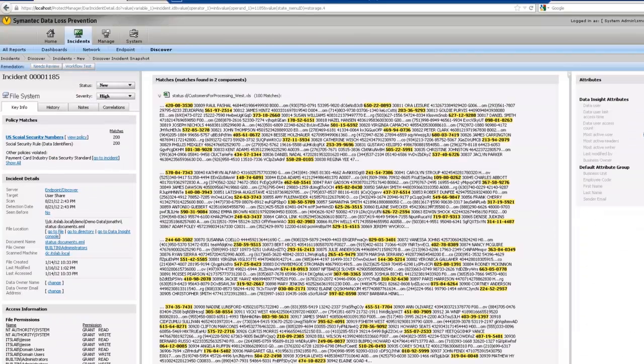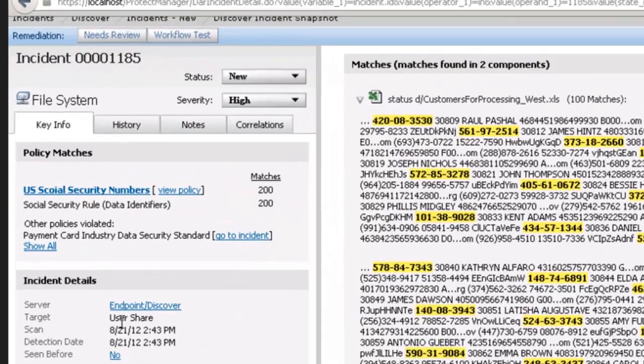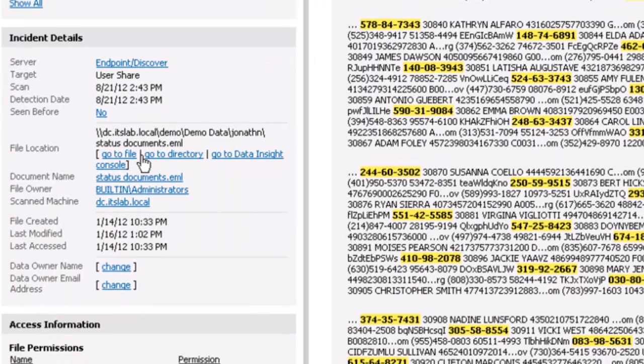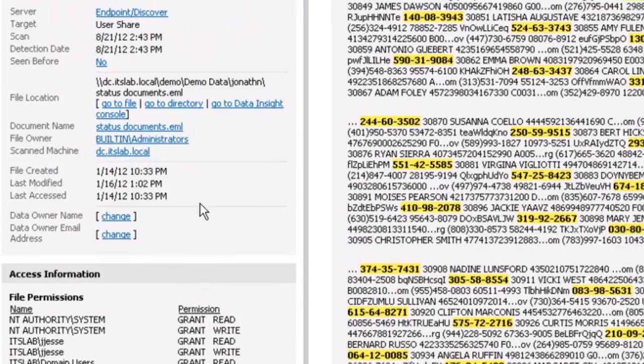And back to, here's one, as I discussed, Network Discover. Shows all the social security numbers, shows what server it is, the date and time. Has it been seen before? Nope. It shows you the directory and the file where it's at, the name, who the file owner is. That's important for later when I show you data insight.